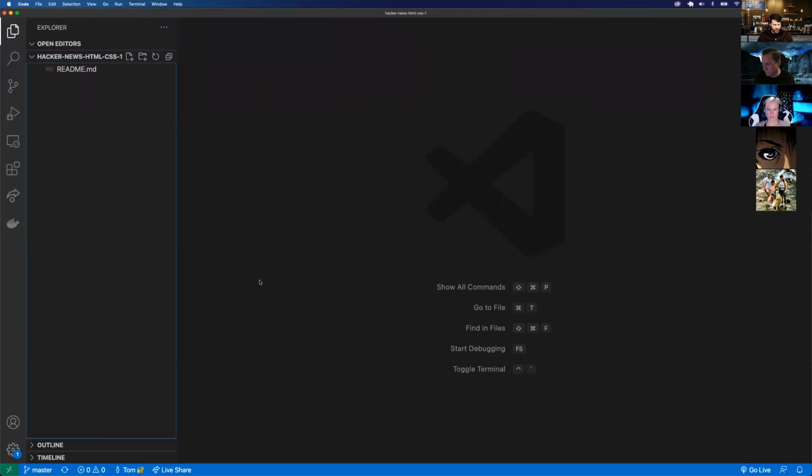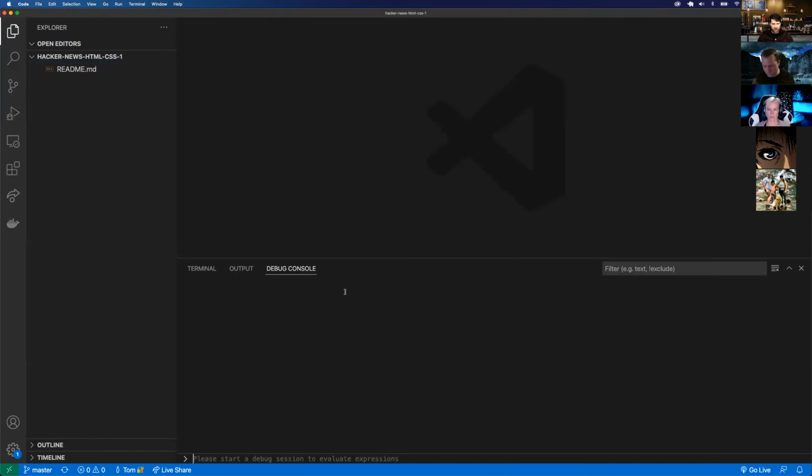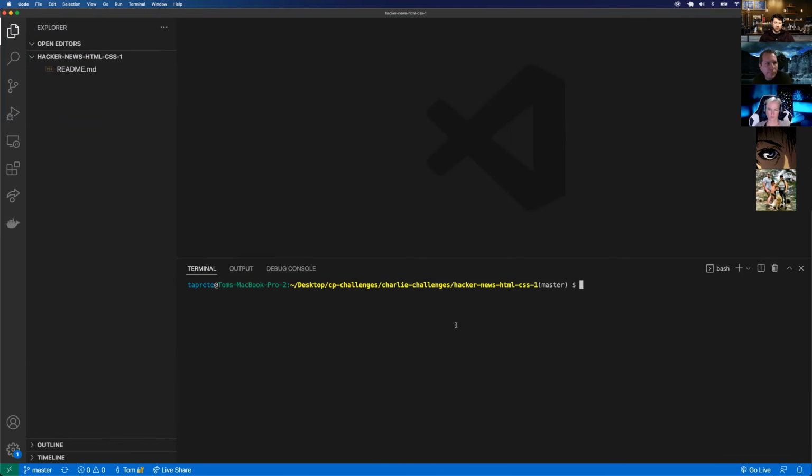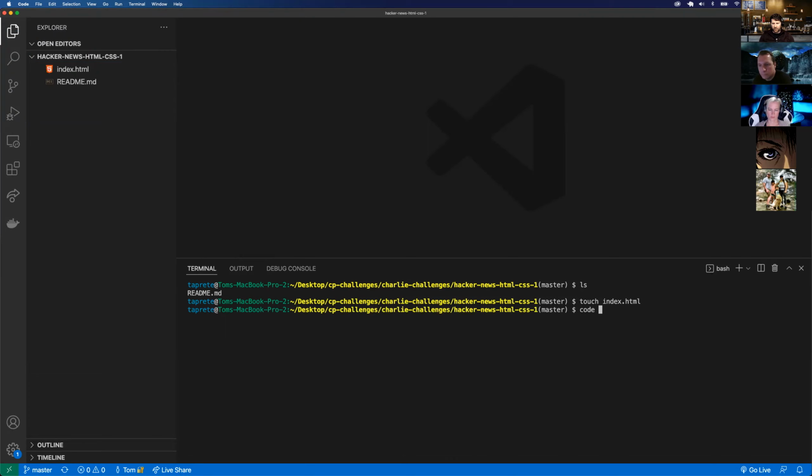So the first thing I'm going to do is create an HTML file. What the hell is going on? Whoop. There we go. List everything out. So I'm going to touch an index.html file. I'm going to code index.html.